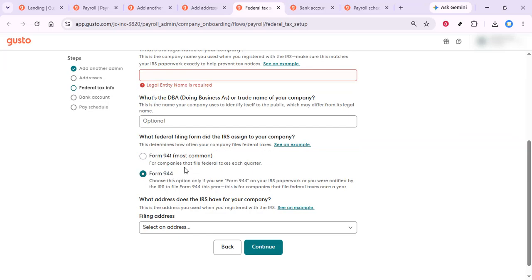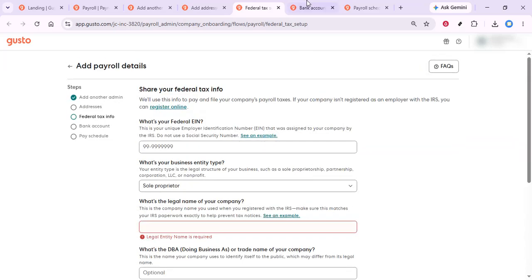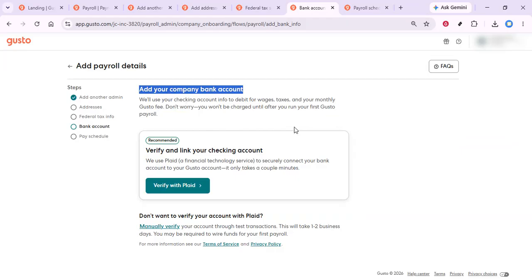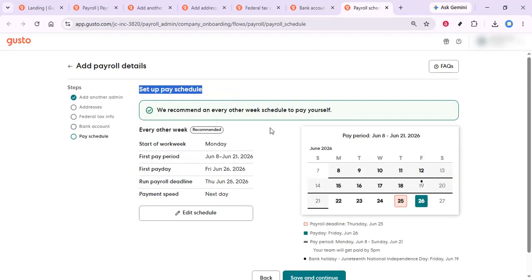This is where funds will be withdrawn to pay your employees, so make sure you have your bank account number and routing number handy. Gusto will likely send a small test transaction to your account to verify everything is set up correctly, so keep an eye out for that.